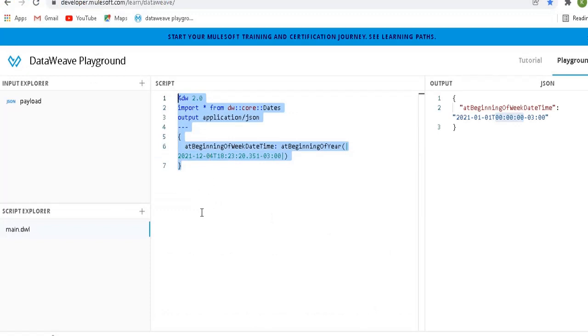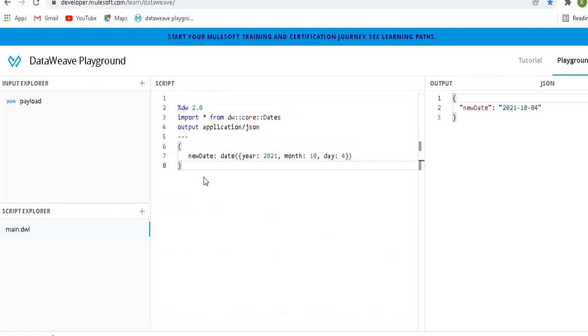These kinds of requirements may be very rare in your MuleSoft projects, but these are very useful because instead of writing any custom Java code, you can directly use these functions, which are new functions they have introduced. It will be very easy to use instead of writing any custom script or code. This is the date function. Here I am sending year, month and day as the input parameters.